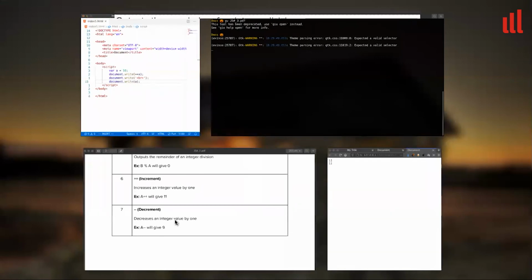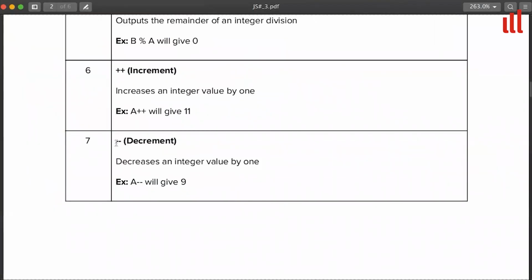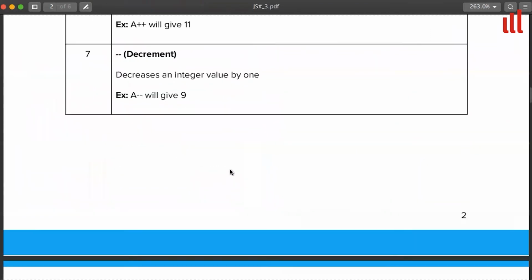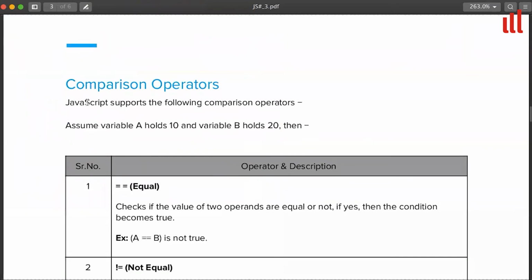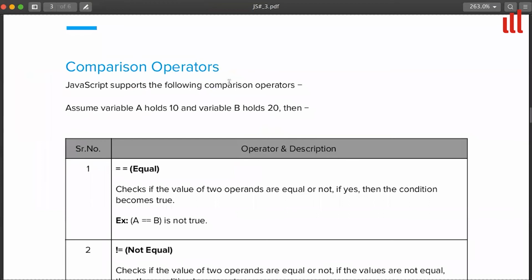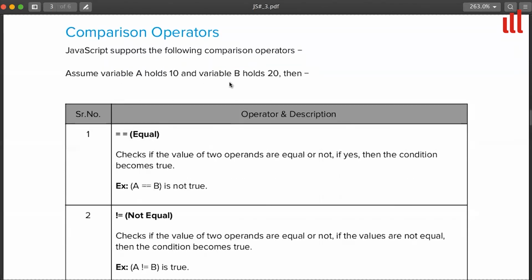Let me go back to the point. The same method also works with the decrement as well. I have told the difference already. Now the next operator is the comparison operator. What are the comparison operators? If you want to compare multiple values, then you have to use these operators.